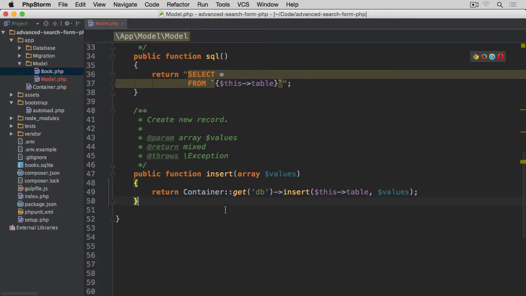The next method we are going to work on is going to be the method which works pretty much the same way as insert.